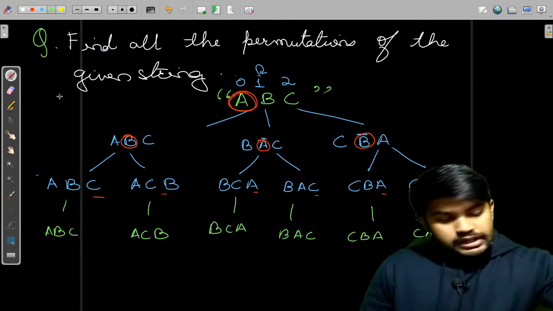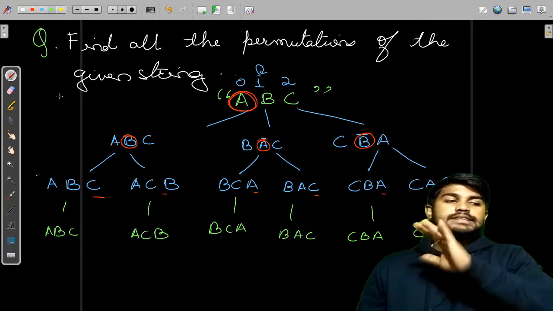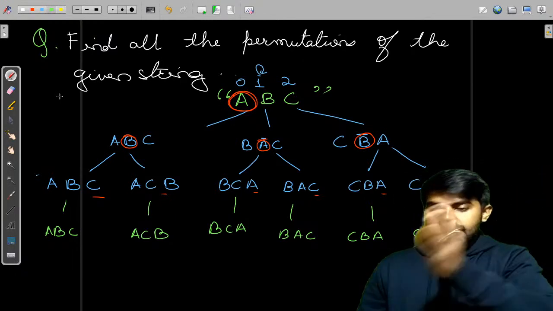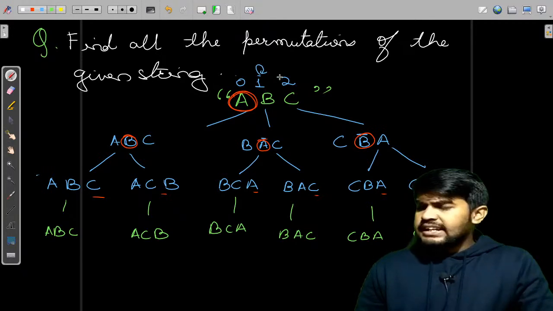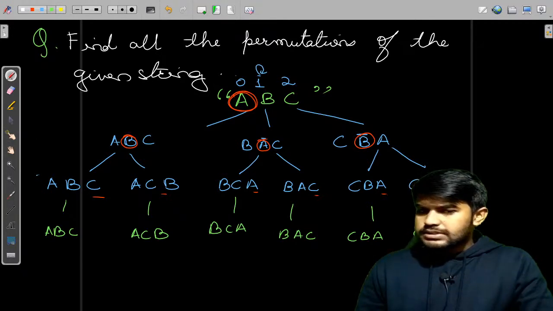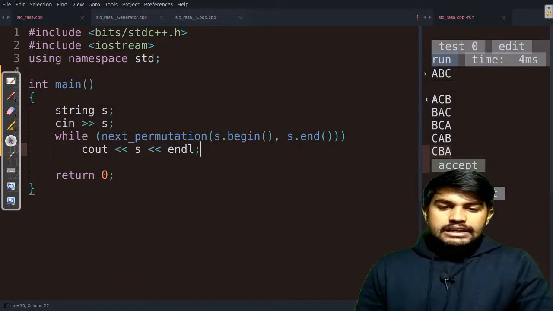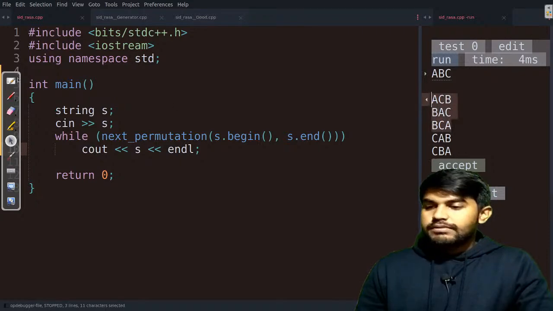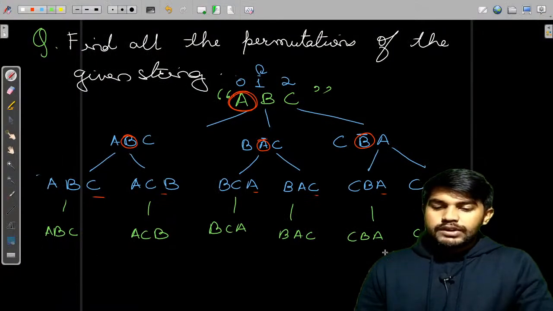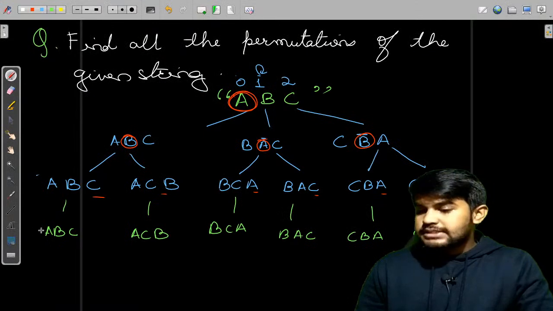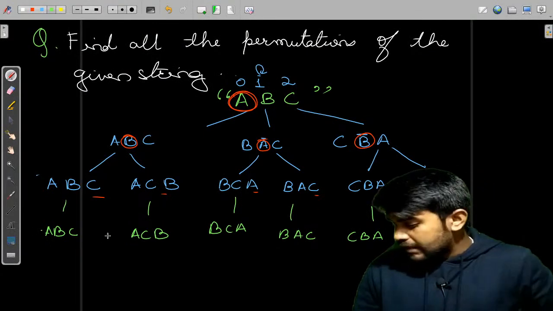Okay, now tell me if this thing is clear or not, how we are getting all the values. Then let us just cross check each of the values. Okay, so ABC, ACB, BCA, ACB, BCA, we have 1, 2, 3, 4, 5, 6, because ABC is also there, whatever was given in the input itself.